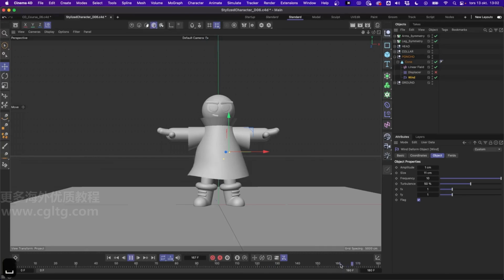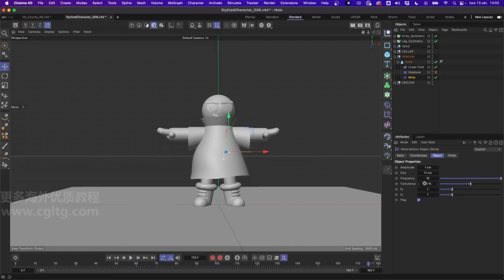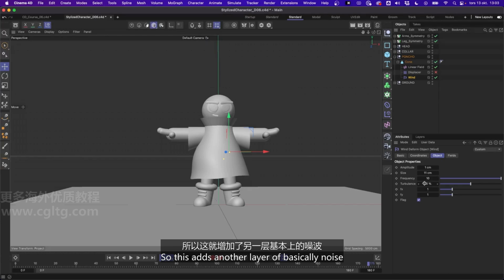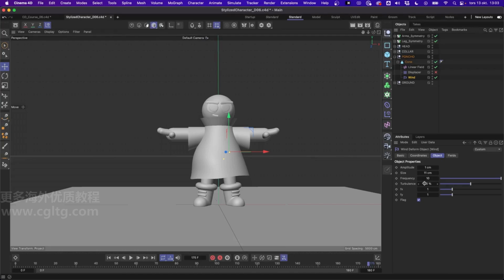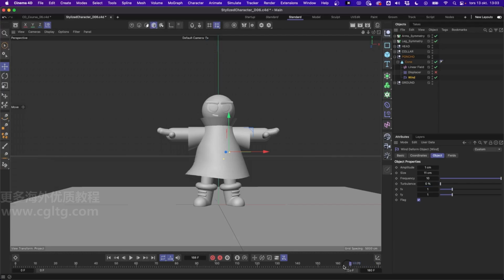If we just play this, we can see how it kind of shifts on this left-hand side here. And that is because we have turbulence activated. This adds another layer of basically noise, just like what we made in our displacer, but we can't control it as much. So if we just turn off this layer of turbulence and set that to 0, that will change our animation just a bit, but it won't do anything to our overall look of the animation. So if we play it now, you can actually see that it does seamlessly loop.